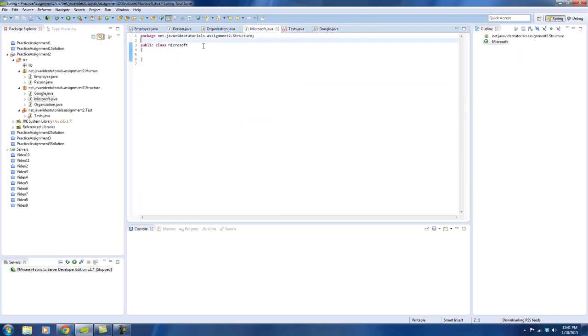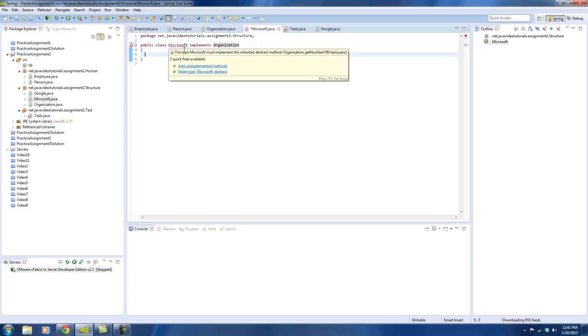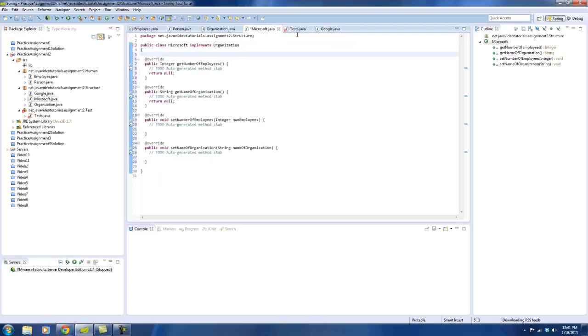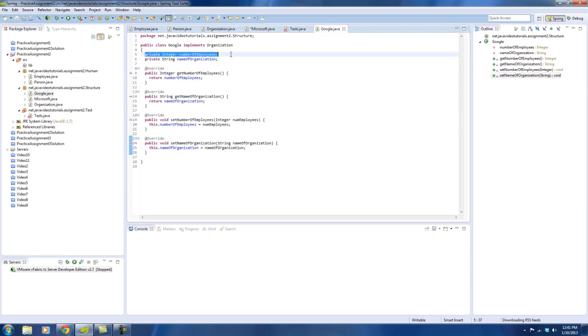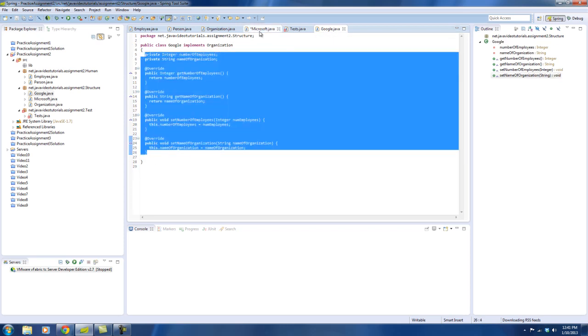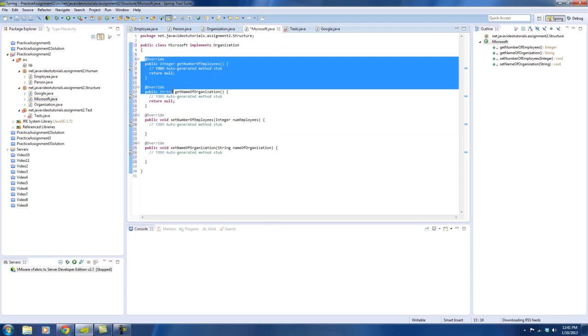And I also need to do the same thing for Microsoft. Implements Organization, Organization. Very exciting stuff. I think I'll just copy paste from here. Yeah, because they're both going to do the same thing, so I'll just copy paste.